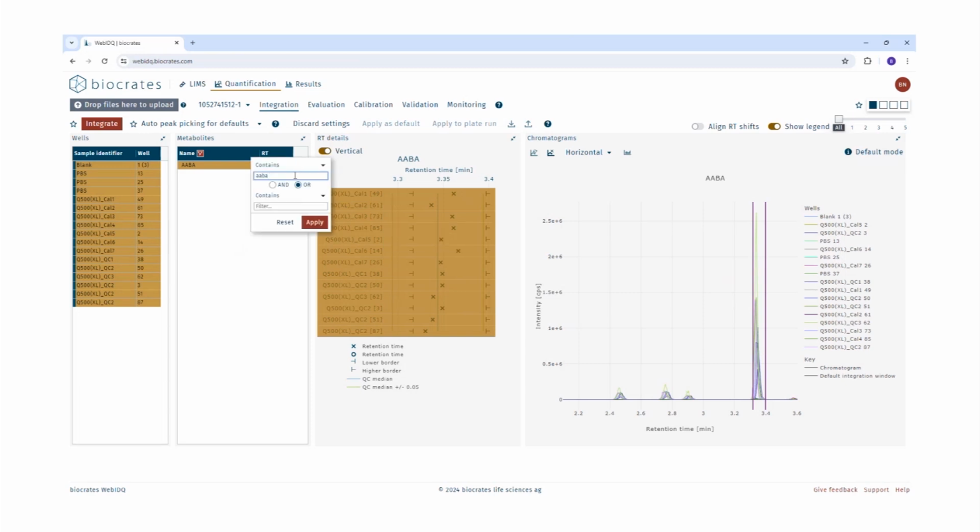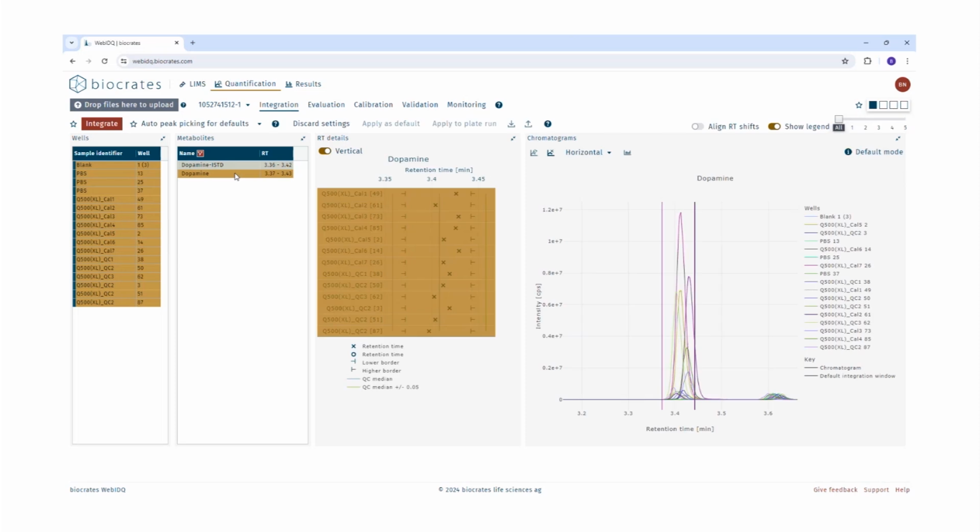Maybe I can take another example. I define the name of the metabolite and we choose here dopamine. So now you can see that these solid lines are the default retention time windows. And here, because of the shift in the retention time, the peaks are not overlaying on top of one another. It's time to show magic now.